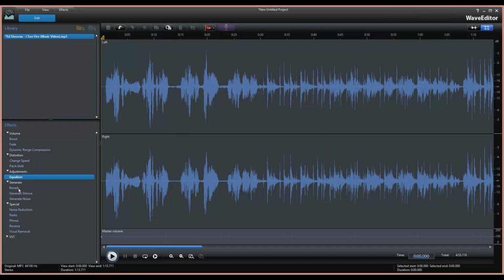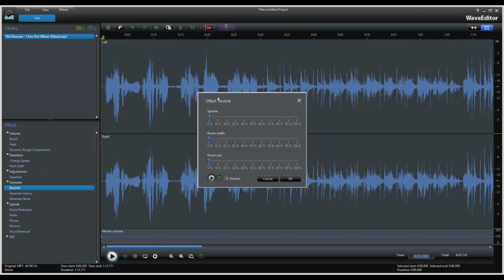Okay, next we got the generate effects. We got the reverb, which contains the reverb of sparkles, room width, or room size, and this is a very interesting effect because you're about to hear why. The difference: at 100% it's like the singer is at the other corner of a room, but at 0% it's like he's right in front of us.